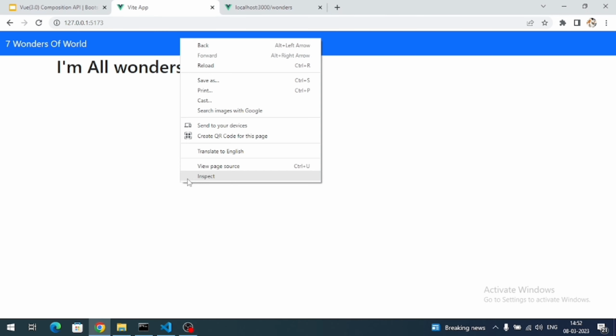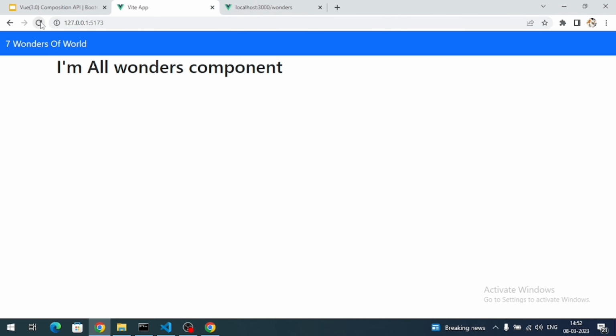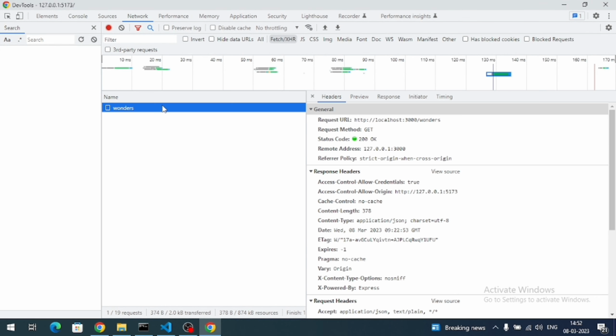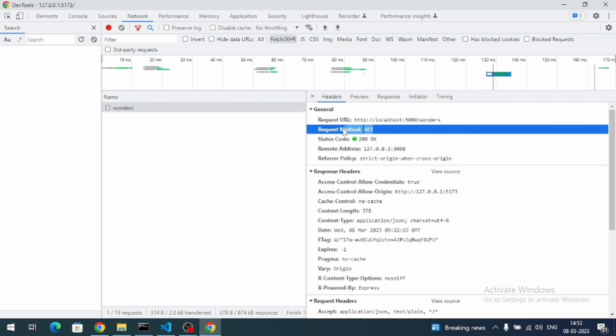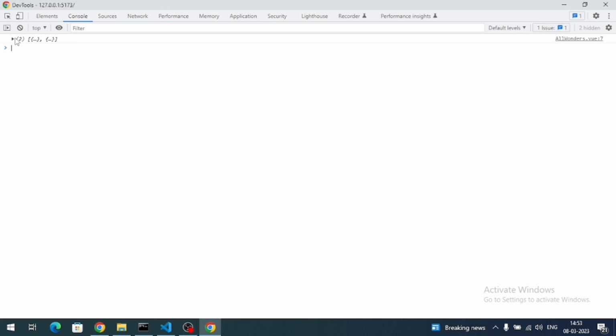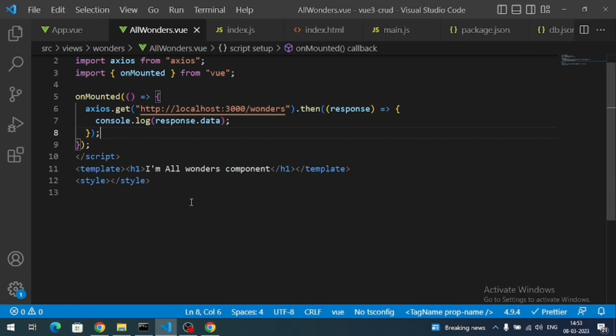All right. Now let's check whether the API is invoking and it is successful or not. Okay. Inspect element. Go to the network tab and go to XHR. Reload the page and go back to network calls. Here you can see our API get endpoint invoked and I am getting data also. And that data I have successfully logged to the browser console. All right.